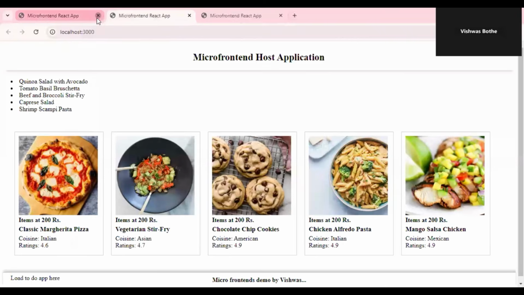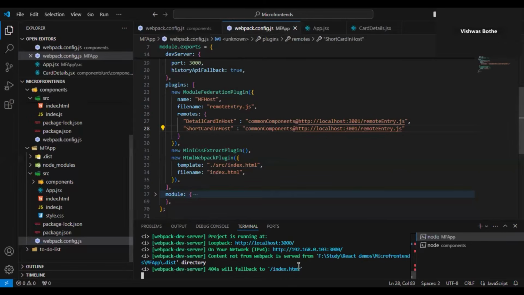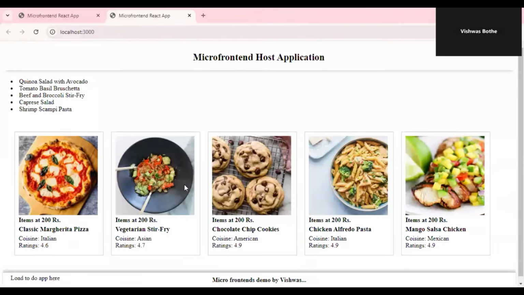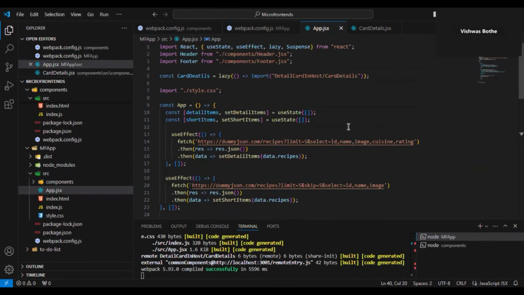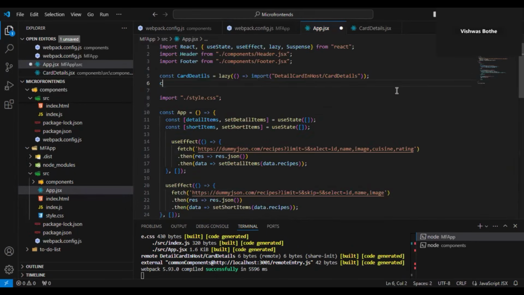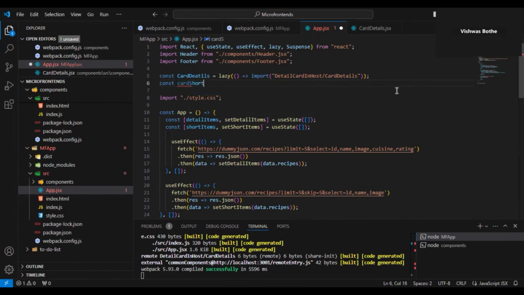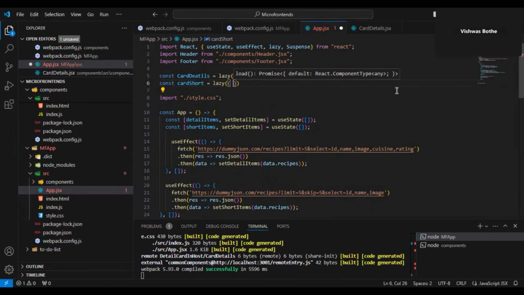Until that server gets started, we'll close this application. And now once the server gets open, you will see the application is opening again. Now we will go to the app.js file of the parent, and we will make the necessary changes. We need to import the component lazily again. So we'll give the short name to it, card short. Again, we need to use lazy loading to lazily load that component.